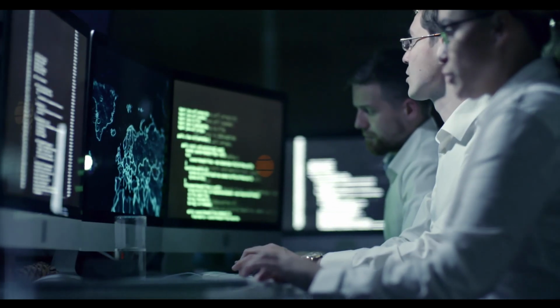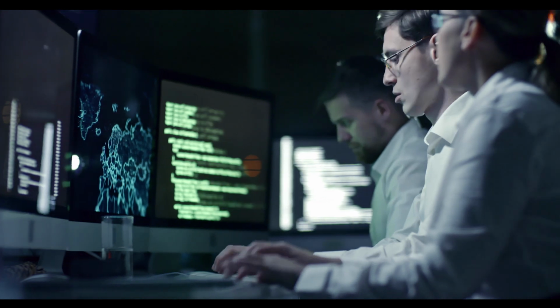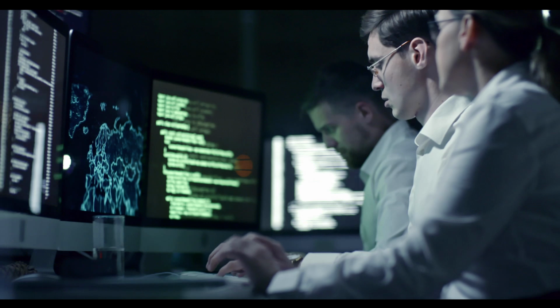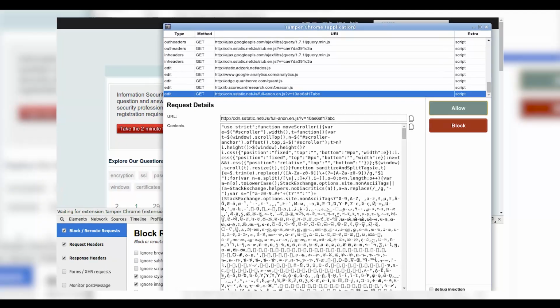Most ethical hacking techniques are based on fuzzing, which requires professionals to modify or change requests and inputs. The Tamper Chrome extension provides such functionalities. It is an essential tool that supports ethical hacking processes through the Chrome web browser.